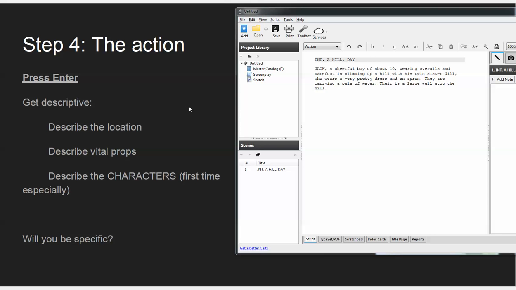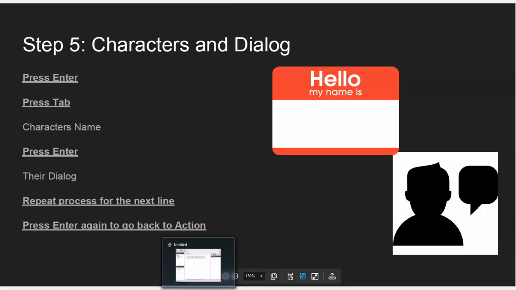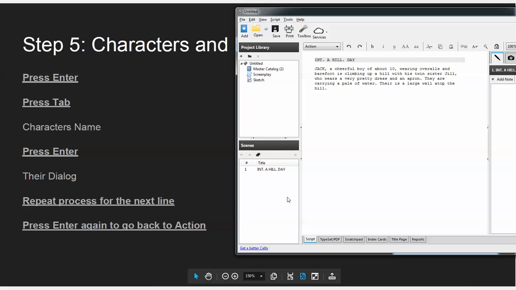So once we're done with the action, you press enter again at the action sequence, and we are greeted with action again. However, let's say we're done with that. We want to move on to the actual character dialogue.